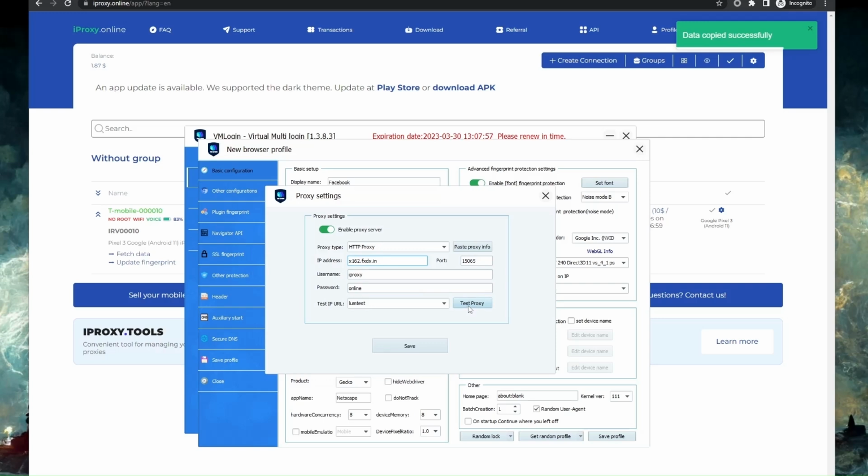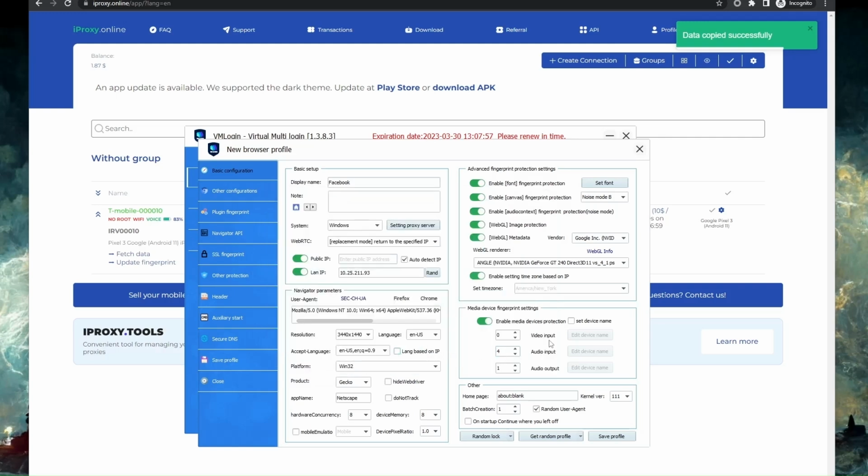Let's check the proxy. It's OK, I got a USA proxy. Save the proxy settings. Click Get Random Profile. Experienced users can change the fingerprints. WMLOGIN allows you to manage a variety of them. It's better to choose the Chrome User Agent in order to add Chrome extensions.